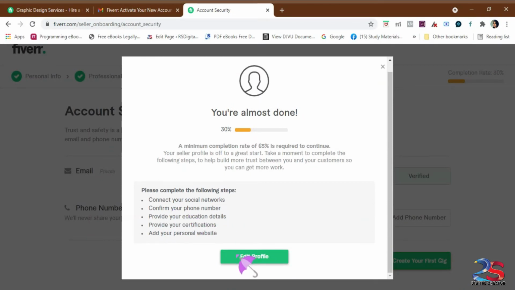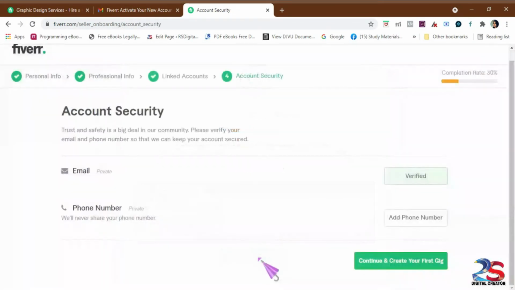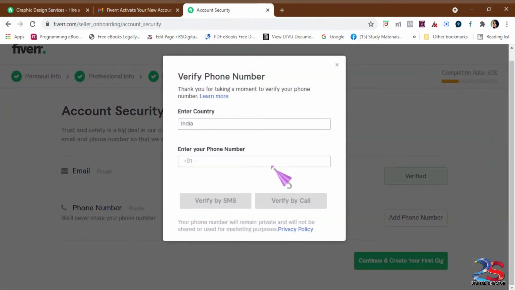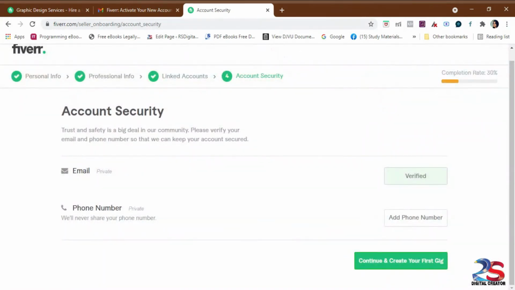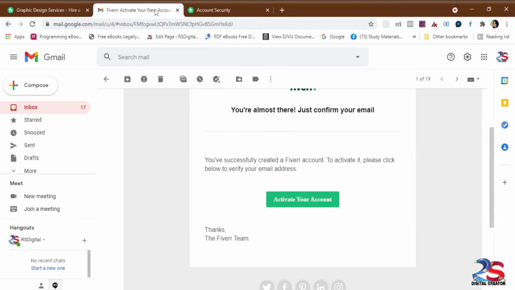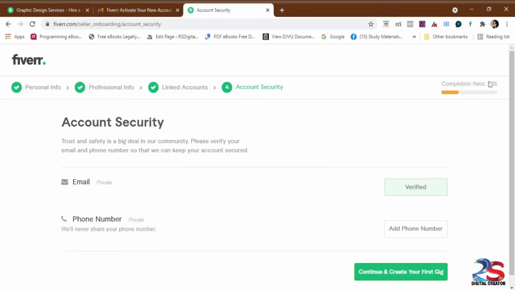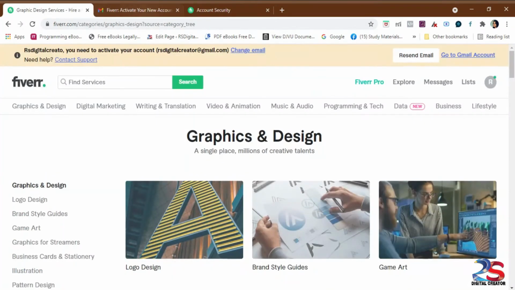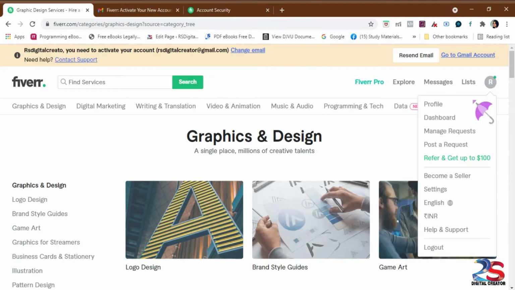Once your profile is ready, you have to prepare your gig. In Fiverr, a gig is nothing but an advertisement of yourself. What type of work or service you are going to give as a freelancer, what type of work you are able to do, that is a gig. You have to prepare your gig first. How much you are charging and what type of work you are going to do, we will prepare all of that in our gig.